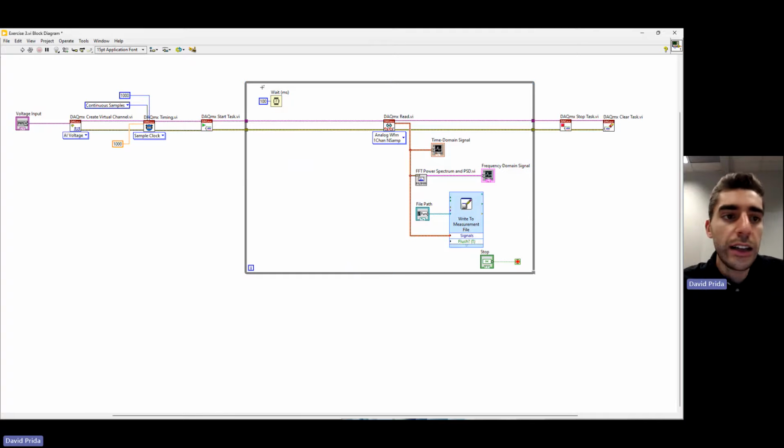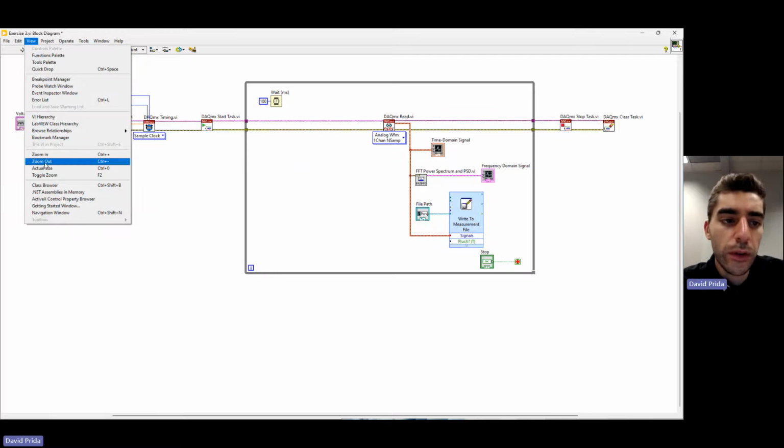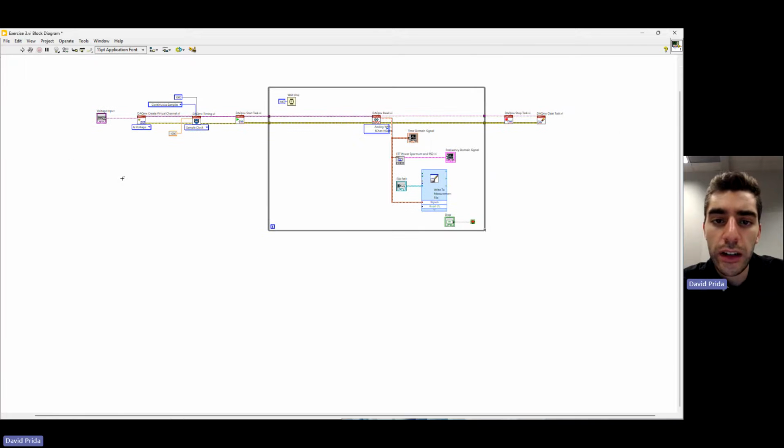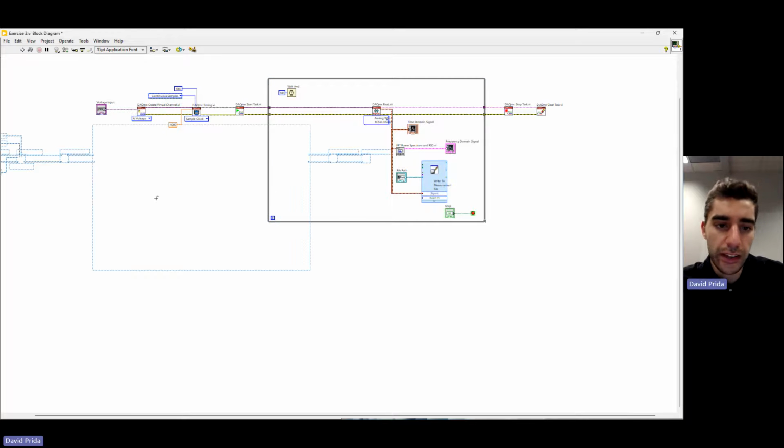So let's go ahead and zoom out on the block diagram just so we can get a better view. You can zoom in and out using Control plus or minus. And let's select all of our code that we've created. So we're going to type Control A, and then Control C, and then Control V to paste.